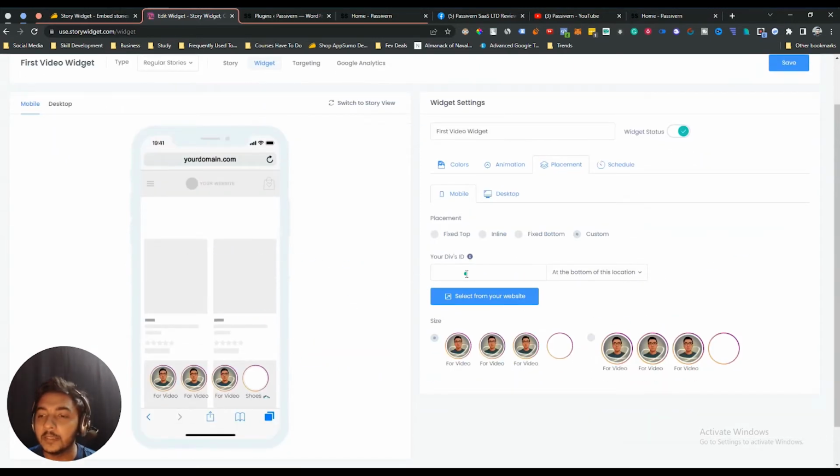But in this case you have to give an id here. And if you are a little bit familiar with HTML and CSS class id, then I hope you get what this id is. And if you are not familiar, then you just have to contact your developer, and your developer will send you one id, and this id you basically have to insert here.